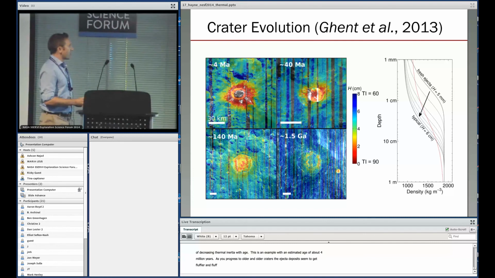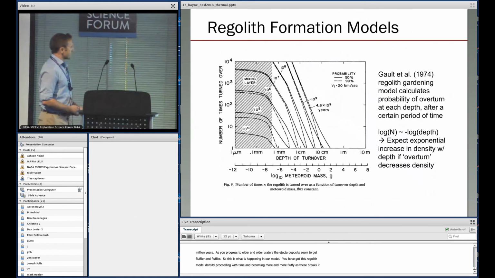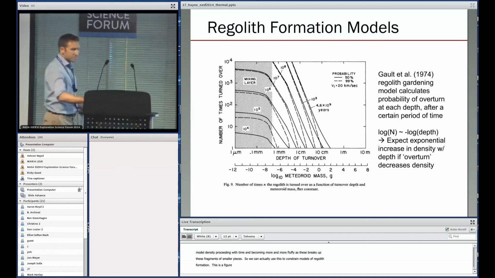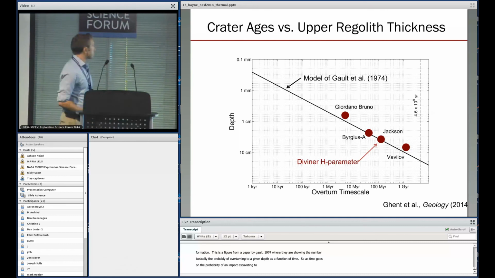So this is what's happening basically in our model. You've got this regolith profile of density that's proceeding with time to becoming more and more fluffy as the impact gardening process breaks up these fragments into smaller and smaller pieces. So we can actually use this to constrain models of regolith formation. This is a figure from a paper by Galt, 1974, where they're showing the probability of overturning to a given depth as a function of time. As time goes on, the probability of an impact excavating to some depth becomes greater and greater.